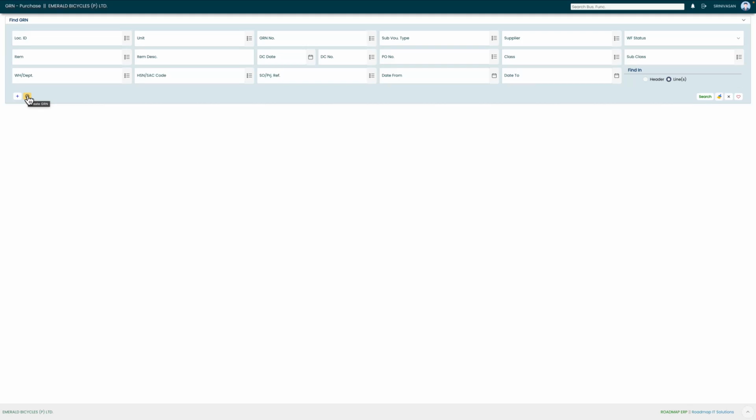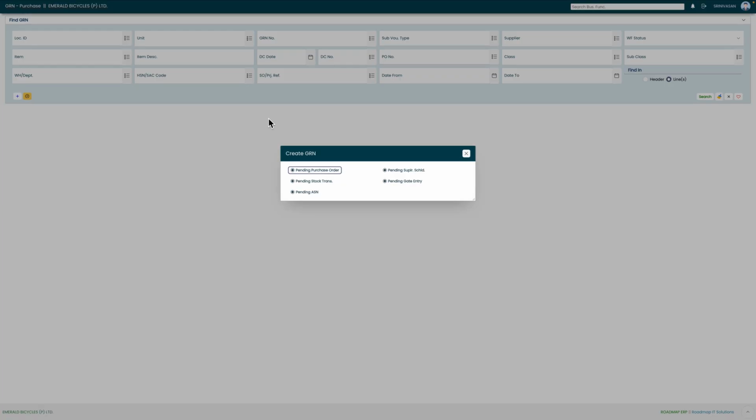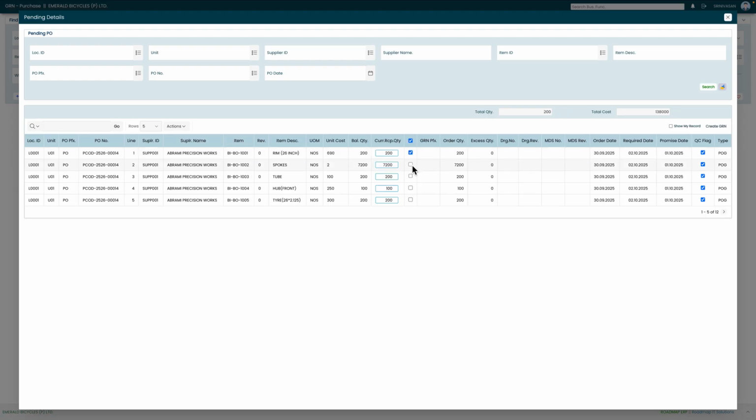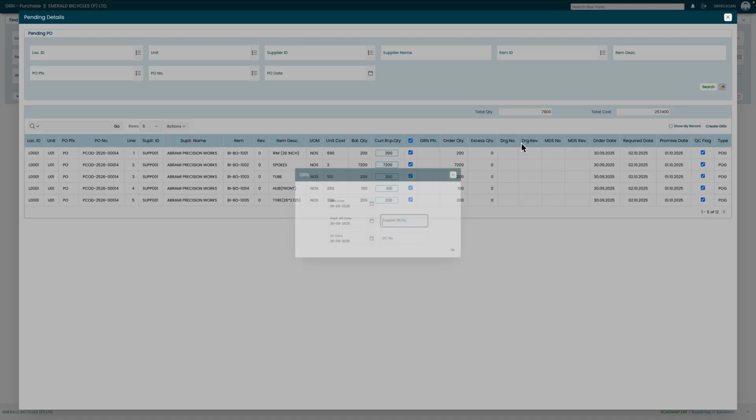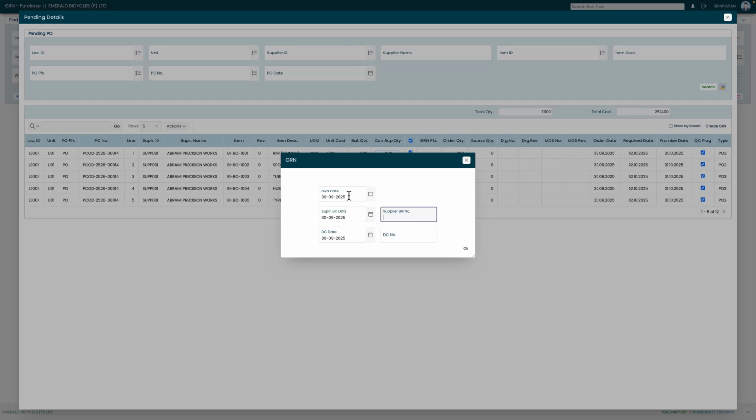So now we'll be clicking on this create GRN and then click on your pending purchase order. And so here we'll be selecting the document. After selecting, click on create GRN. Which includes your GRN date, supplier bill date, document date, and supplier bill number. So this is what I have given for my supplier bill number and document number.